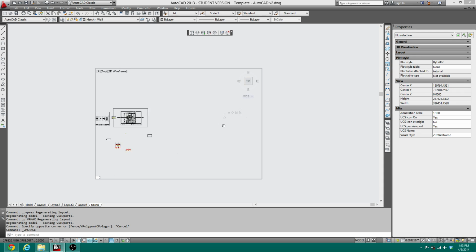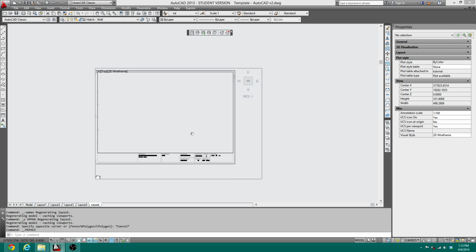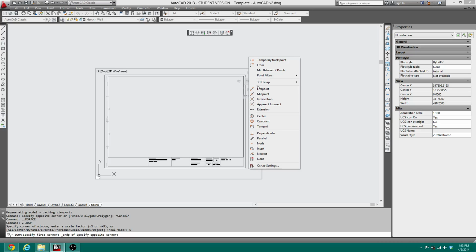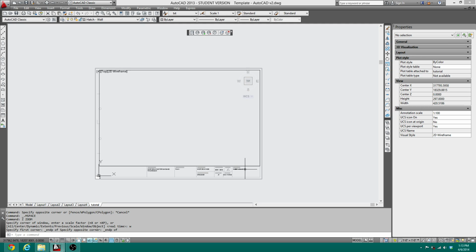The next thing to do is to pan to your title block, and you want the title block to fit perfectly in this viewport, and you can't just do that like this. So what I'm going to do is Z, zoom, and W for window. Then select two endpoints by doing a shift right click, endpoint, shift right click, endpoint. It automatically zooms in for you. Then get out of this viewport.